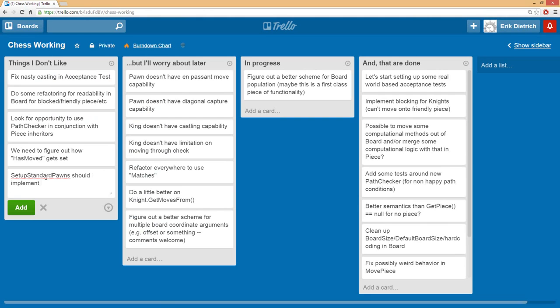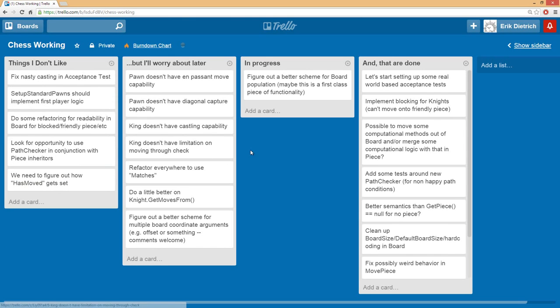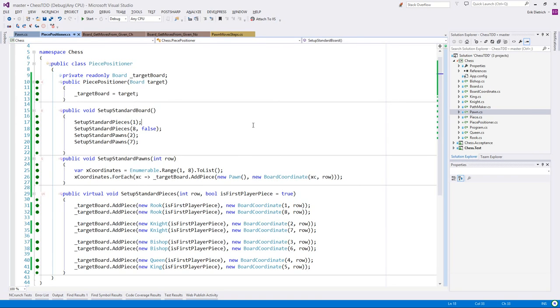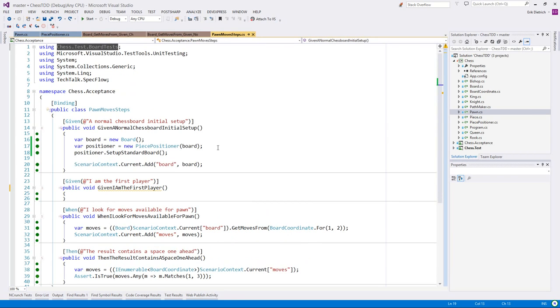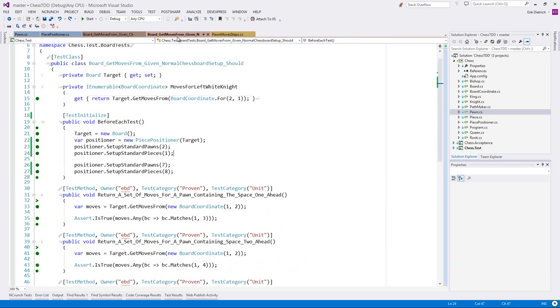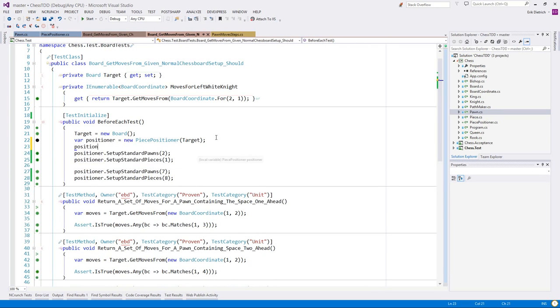And that actually might make a great first TDD drive at this new piece positioner class. So I can say, hey, there's something wrong here. Maybe that second to last row should be the same player as the last row. We're pretty sure that that's true, so I can write a test that fails there, maybe in the next episode, and make that pass to correct that mistake.